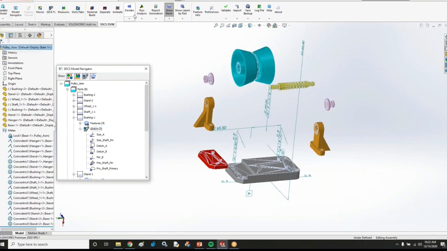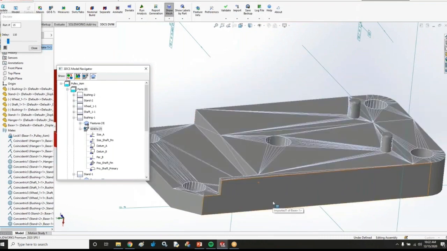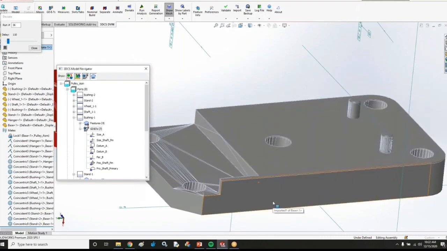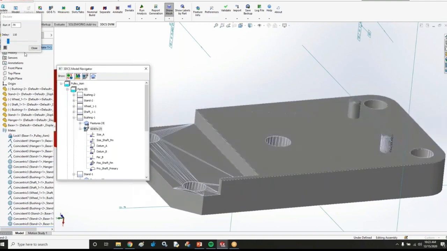And now if I choose deviate now, and I zoom in on some of these faces or some of these holes, we're going to see their size is changing, their position is changing, the location of those surfaces are changing, because now we have size, position, profile, tolerances in our model. Anything that existed within the SOLIDWORKS part files is now a 3DCS tolerance being deviated.